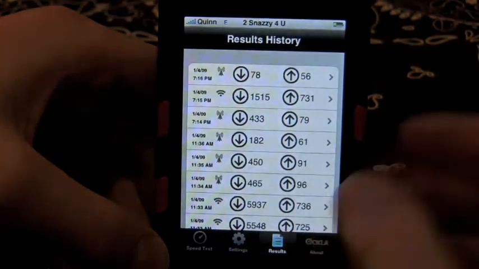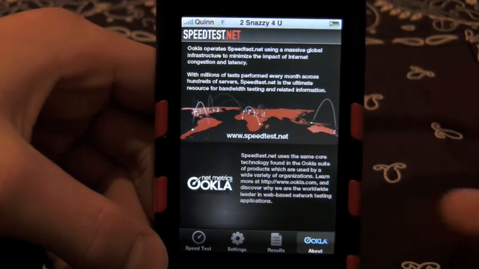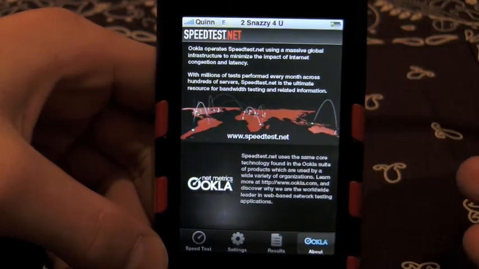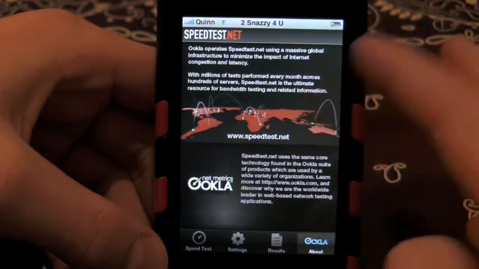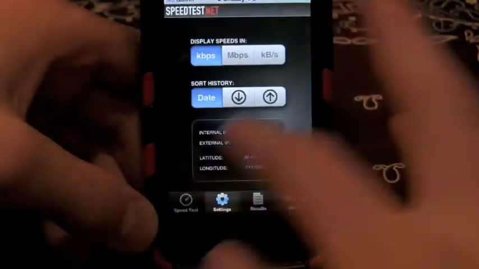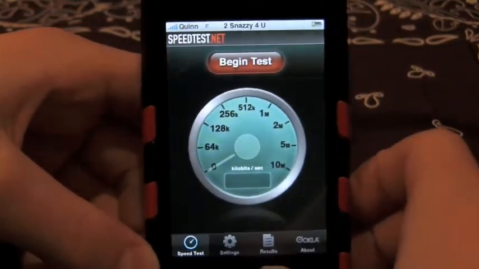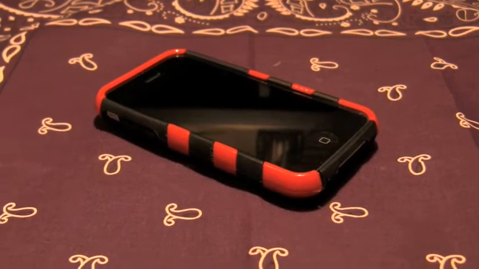Then there's the about, and you can see what their project is. Ookla, that's the operator. They operate speedtest.net, massive global infrastructure, blah blah blah. It tells you the download speeds, and then there's a link somewhere. I don't know where it is, but there's a link to hit up their website. So just help out the cause, help out the project. It's pretty neat. Speed Test in the App Store for free, and you'll see how fast you're uploading and downloading content.